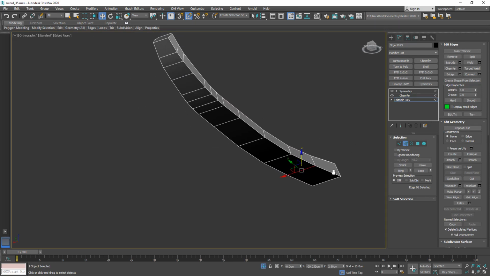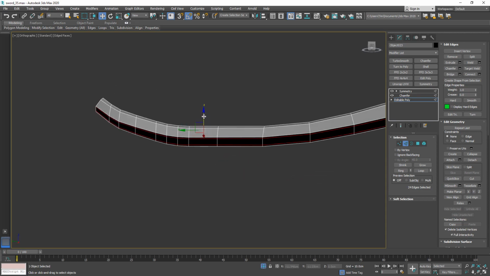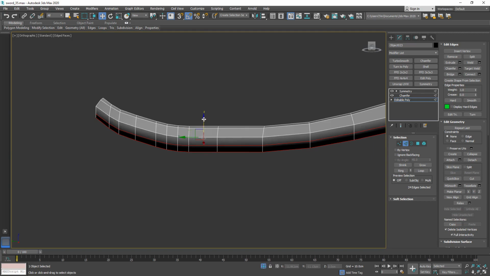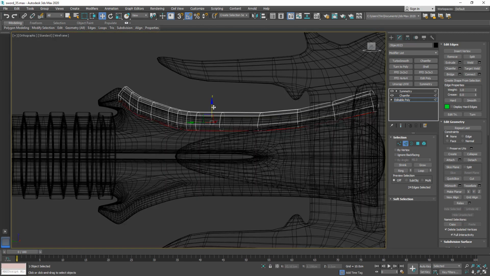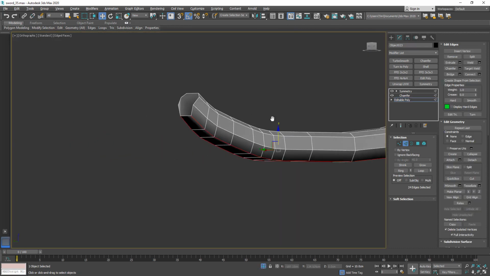I'm still not 100% happy with this here. I'm gonna make a ring selection here. Make a connection here through that. And add some extra edges here at the bottom. And with that selection active, I'm gonna drag it down. So with that we have a bit of an extra bevel there, which we didn't have before.